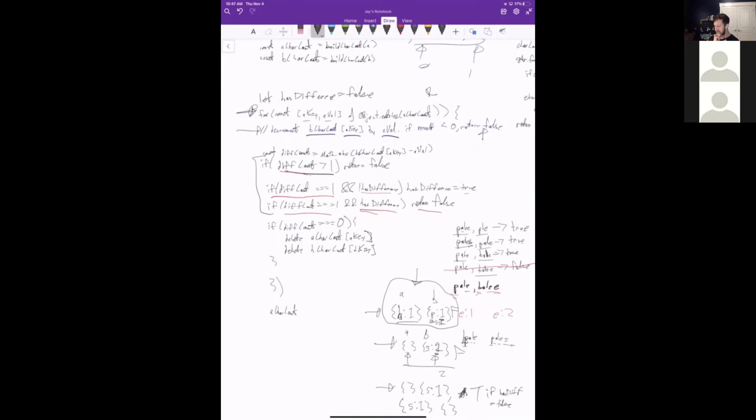Let's see. So what does that mean? That means we can do a few things here. One, we can check if we have a difference already. And if there is anything remaining, then we say, get out of here, right? So this does not return true if we already have a difference. Nice, let's do that catch-all. Okay.